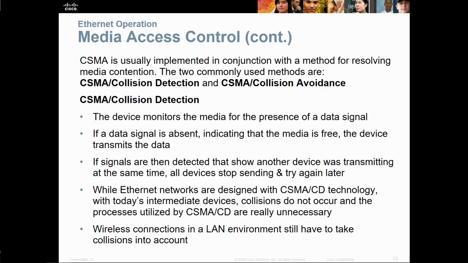In a switch environment, using today's devices, CSMA/CD isn't really necessary anymore because our collision domains are per port on a switch. Switches no longer clone signals and spew them out every port like a hub used to.